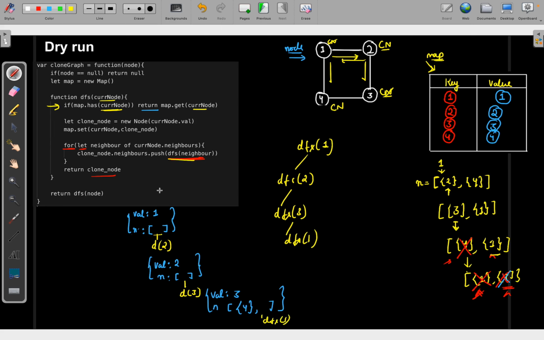Okay, so again when I will run DFS of 1, it will say map dot has current node, DFS of 1 is there. Yes, it is there. Return map dot get current node, so it will return 1. So when it will return, I will simply add 1 here. DFS 1 is also done. So I will simply remove this one also from here as well. Can I say this neighbor is also done? So once for loop is done, it will return clone node.